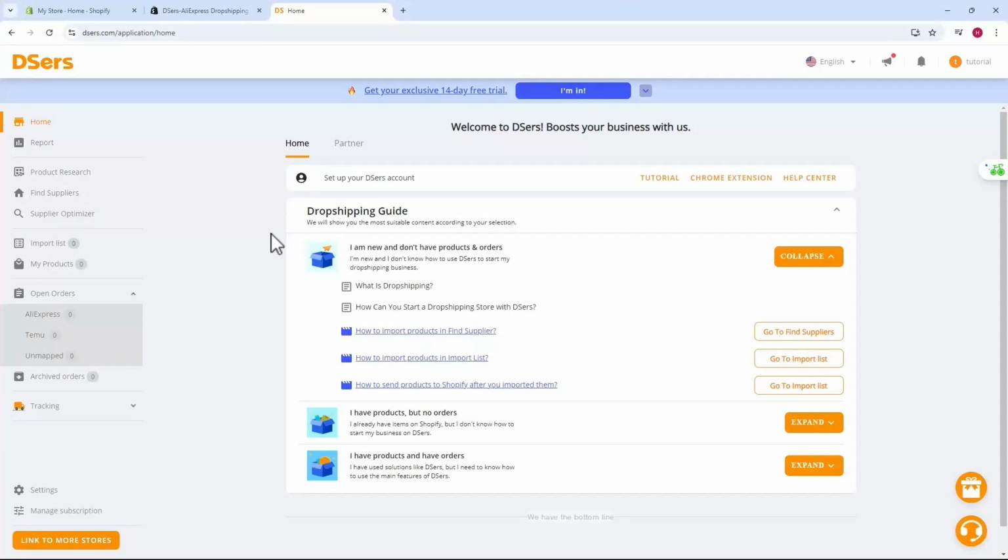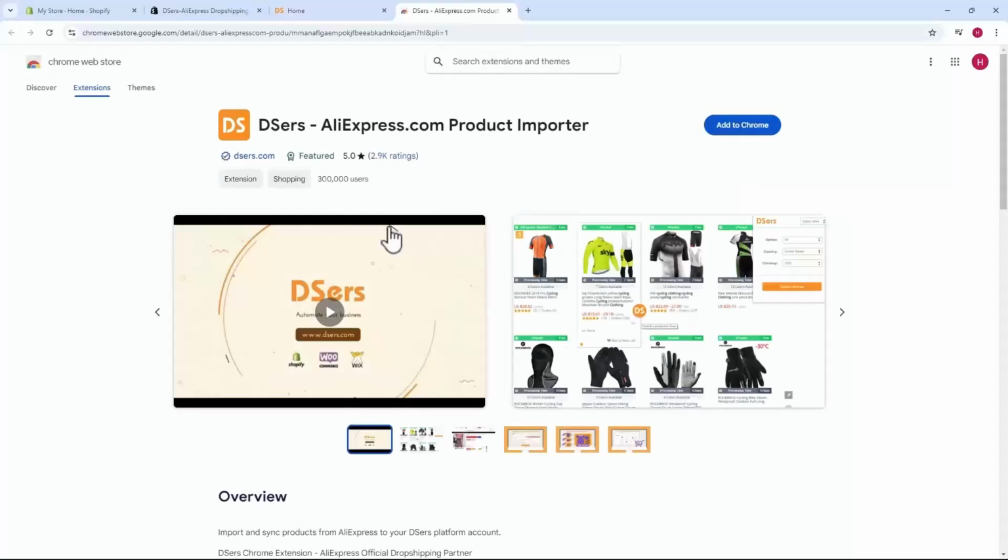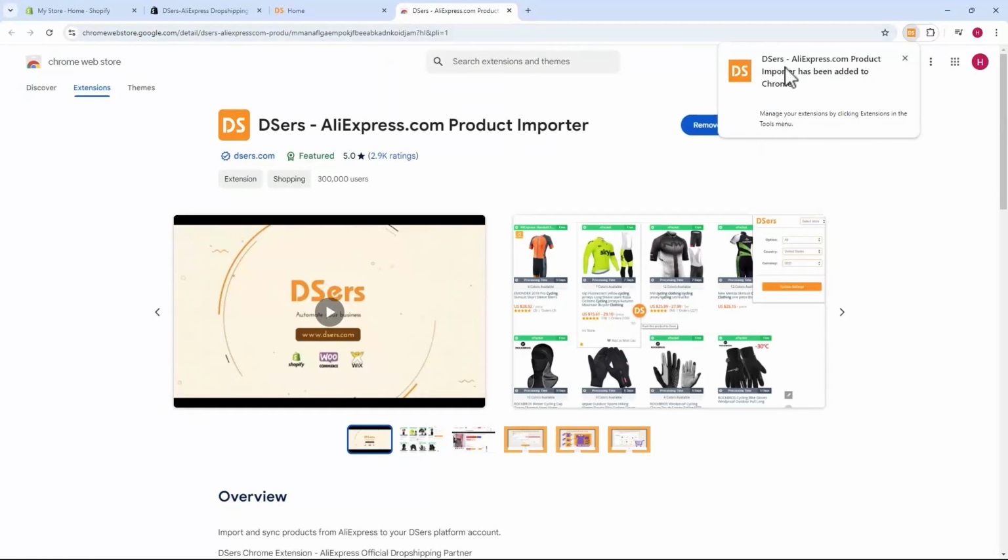Before importing, let's do something to simplify the process. At the top, there's a button labeled Chrome extension. If you use Google Chrome, click this button. The Deezer page will open in Google Chrome. We'll click the Add to Chrome button. Let's click to add the extension. Great, the extension has been successfully added.